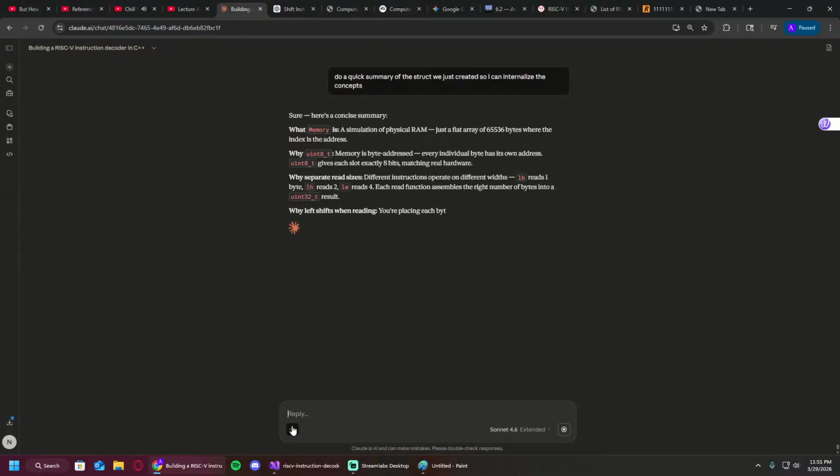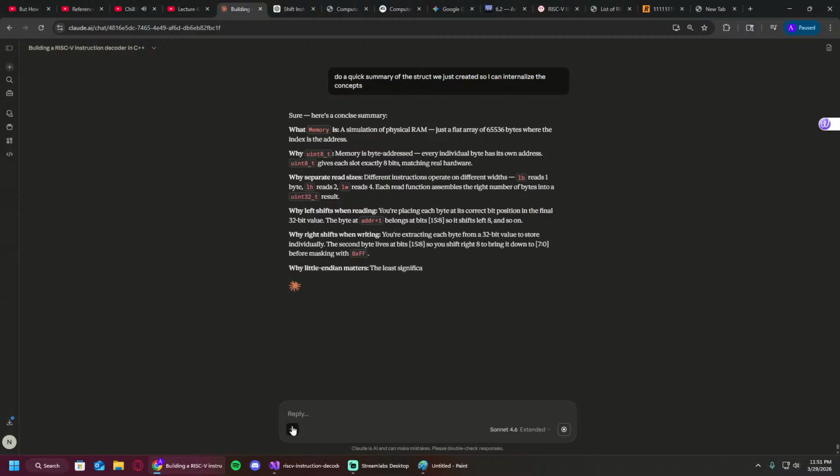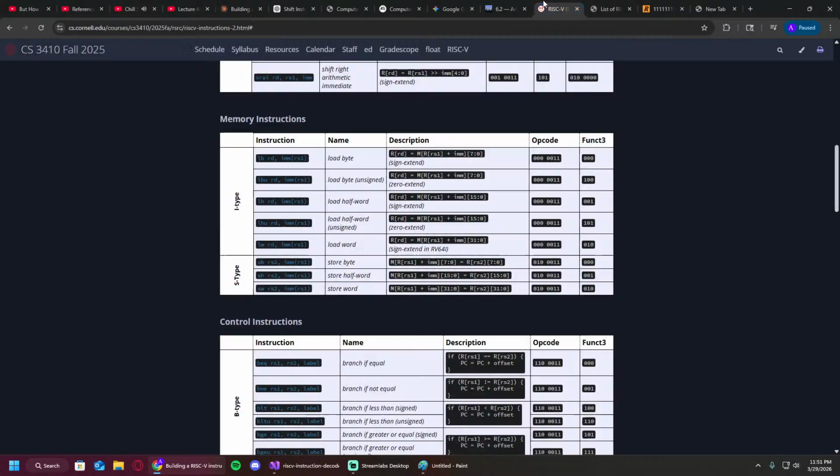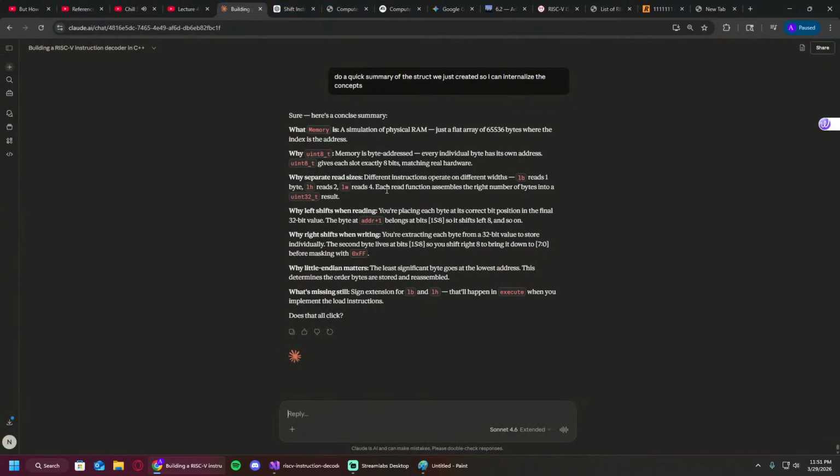Physical range, flat rates. How many amount of bytes? Yeah, okay. Memory is byte addressed. Every individual byte has its own address, right? So each slot is exactly 8 bits, matching the hardware. Why separate read sizes? Because different instructions operate on different widths, which matches our RISC-V instructions here. Loading a byte is loading in 8 bits. Half word is 2 bytes, 16 bits, and loading a word is 4 bytes, which is the full 32 bits that we're doing for the 32-bit string that we have.